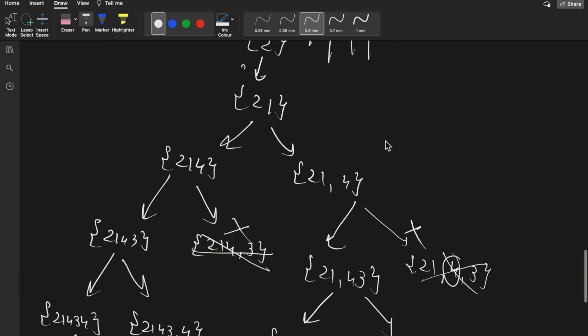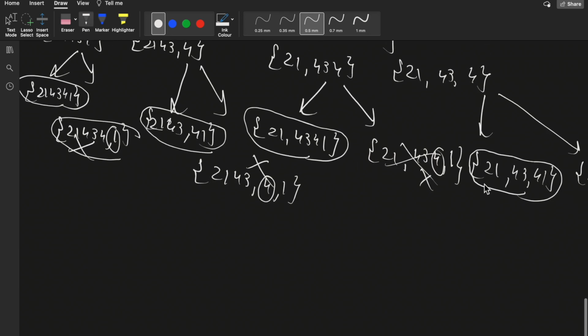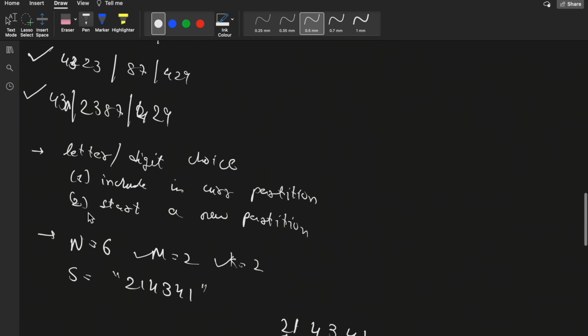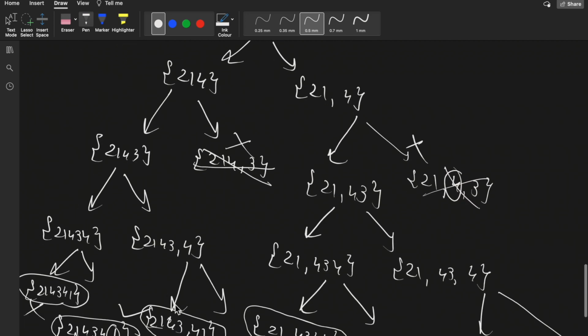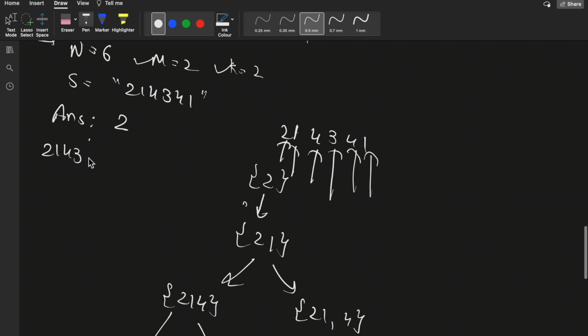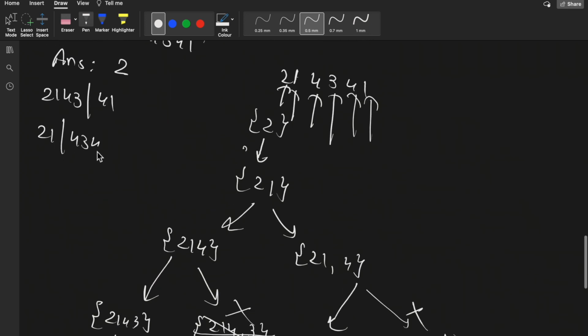Now we have to check how many of them satisfy the condition that they must have exactly k partitions or 2 substrings. Here we have 3, so this is not valid. Here we have 2, so this is a valid answer. This is also a valid answer. This is not valid. So we can say for this question our answer is 2. So one is the partition 2 1 4 3 and 4 1. See, it starts with even, ends with odd, starts with even, ends with odd, and each has at least m size of substring. And another valid partition is 2 1 and 4 3 4 1. So this is the second valid state, right?